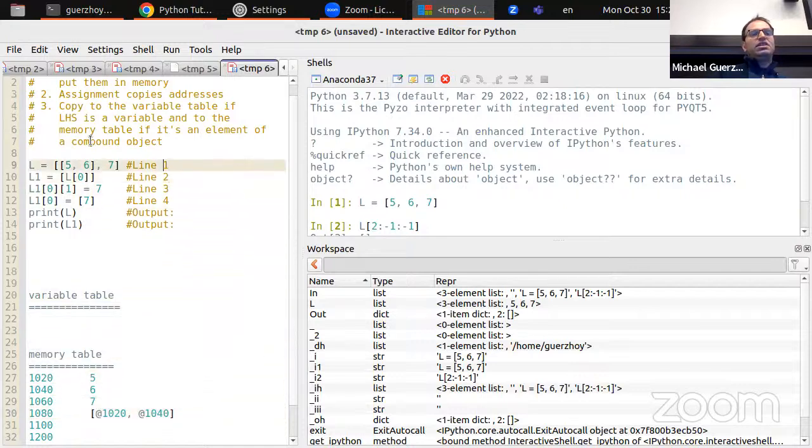Now that we've created it, we can create a list that's 5, 6, and then 7. The first element would be at 1080, the list we just placed in memory. And then the second element is just the 7, so at 1060. Now that we have that, we can say, okay, L is this. So now we're saying L is this.